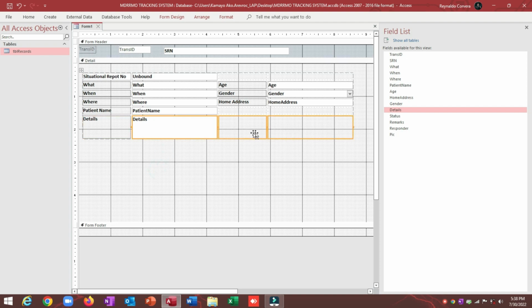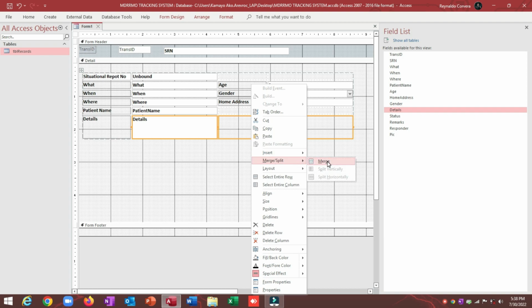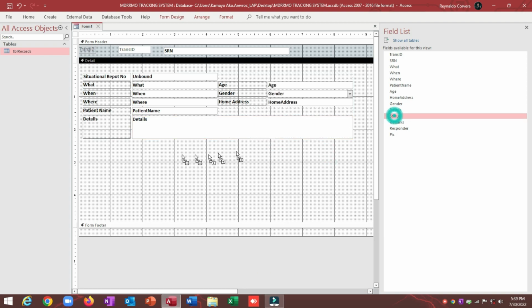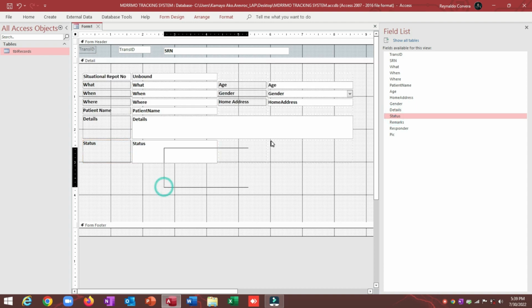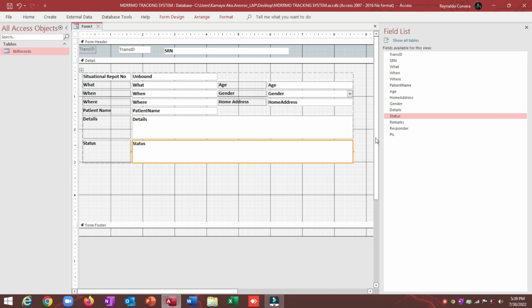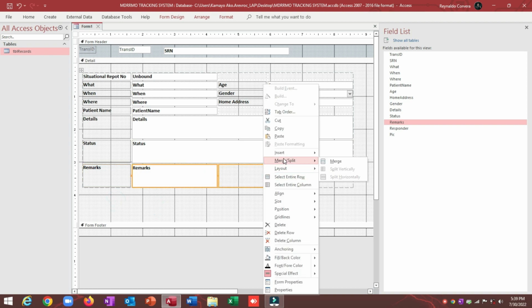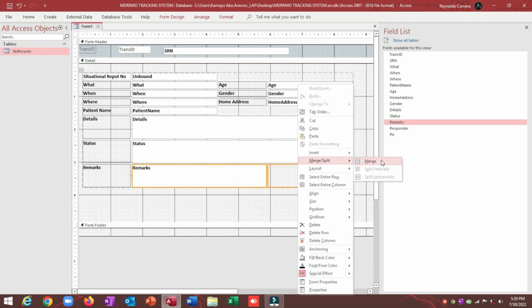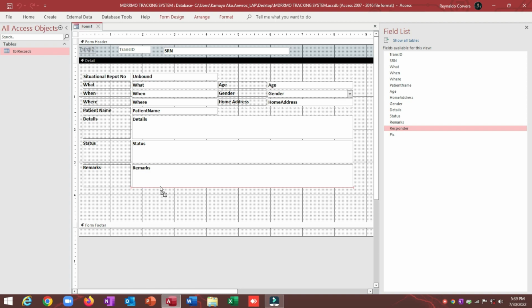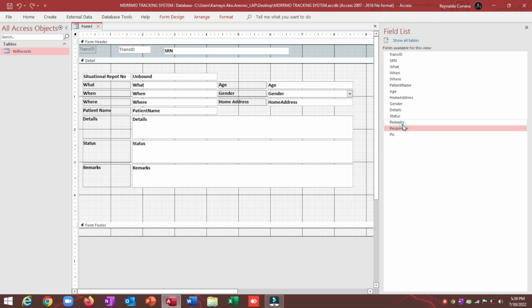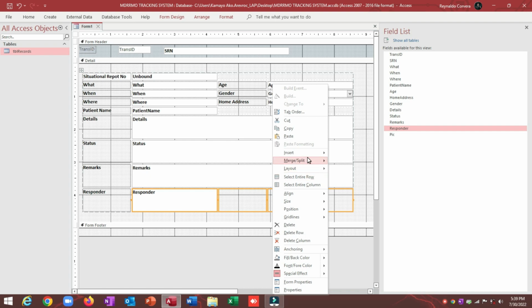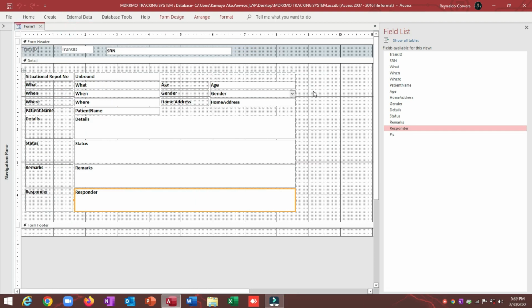So I need to select this one, then right click, then I need to merge. Status, the same also. I need to merge, then remarks, merge, then responder. So you can adjust here.